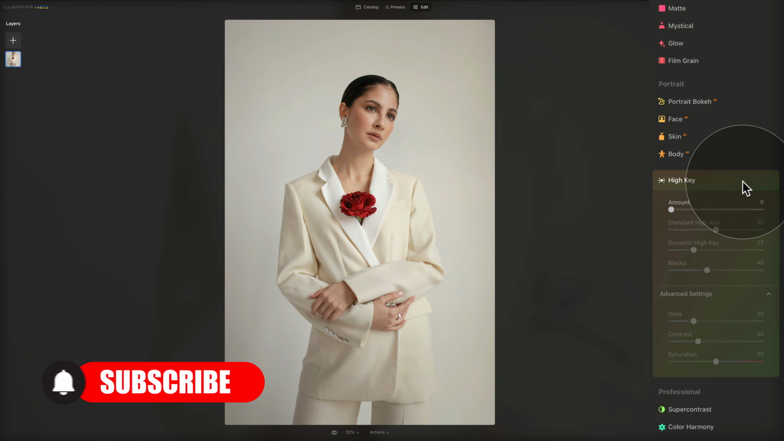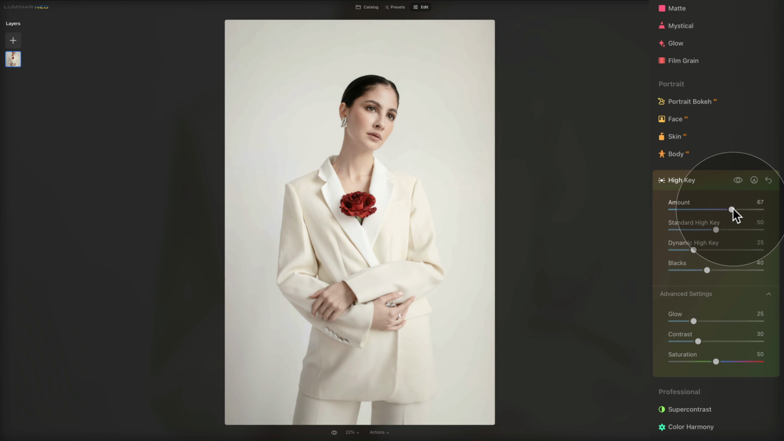Now, as always, before we're gonna finish, we need to wrap up and remind ourselves what we learned. So with the high key tool, you can introduce the bright, high contrast image look that is often used in fashion and beauty photography. From the sliders, what we learned today, we have the amount, which help us to apply the overall high key effect. Then we have the two high key sliders, the standard high key that gets applied to overall image, and the dynamic high key that applies the high key effect while looking at the skin tones and other colors. Then we have the black slider that helps us to maintain the contrast in the darker areas of our image.